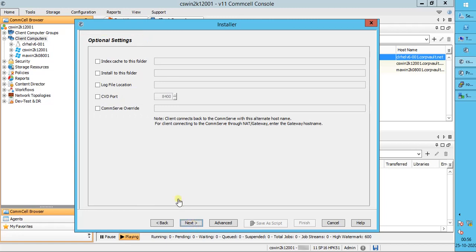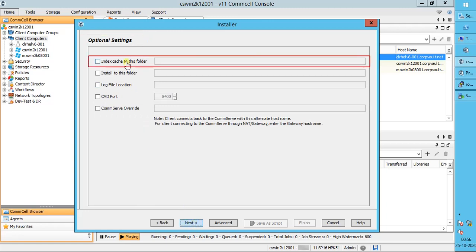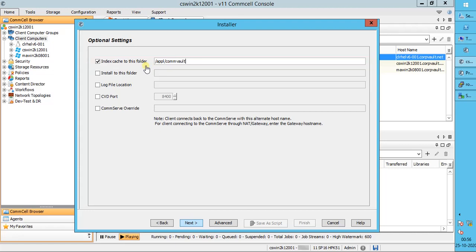Optional settings. Index cache to this folder. Select this option to specify the location where you want to store the index cache files. For this video, we have created a new volume of 4 GB for Commvault install and mounted it on a /opt/commvault directory. We will use the same path here. Please note, the complete length of this path cannot exceed 75 characters.